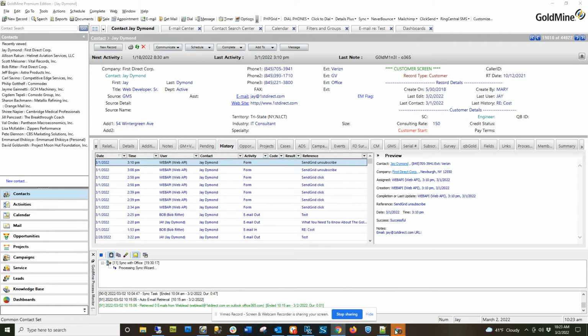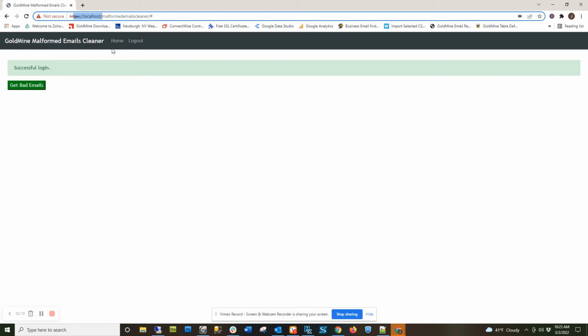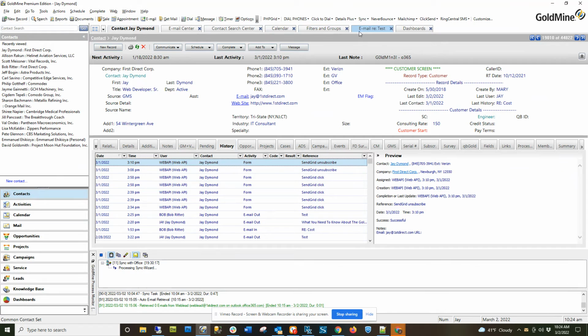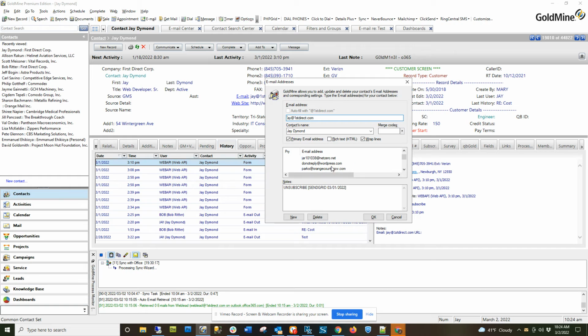So if I go back to my app over here and I say, get bad emails, well, there's that number. It's now showing up inside this app. This app is pulling all the malformed emails in GoldMine. If you have GoldMine and you've been using it for many years, a lot of our clients have, you potentially have hundreds, if not maybe even thousands. I had a client the other day that had several hundred, I'd say 300, 400 malformed emails. In GoldMine, you'd have to run a query and go through each one, go to the record, look through all the bad emails, figure out which ones are bad and delete it. But there are times where you see this as well.